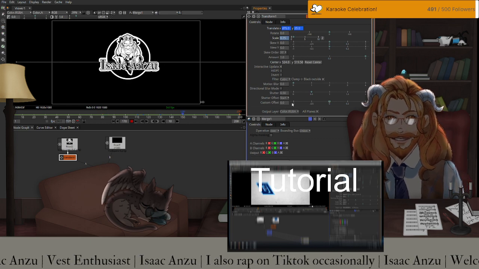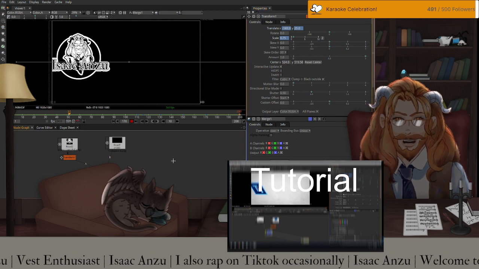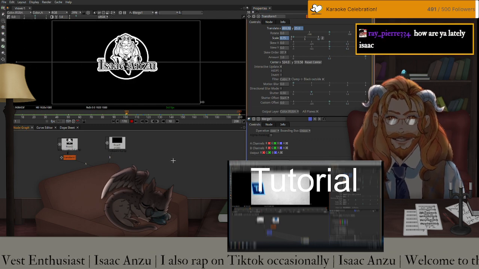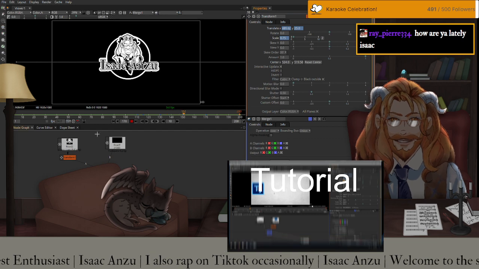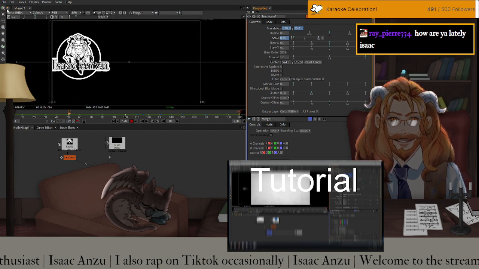So now let's render this out. Back to normal, I think it was. Yeah. Put this back to zero how it was. So to render this, we need a write node. So instead of the viewer, we're going to use a write node.